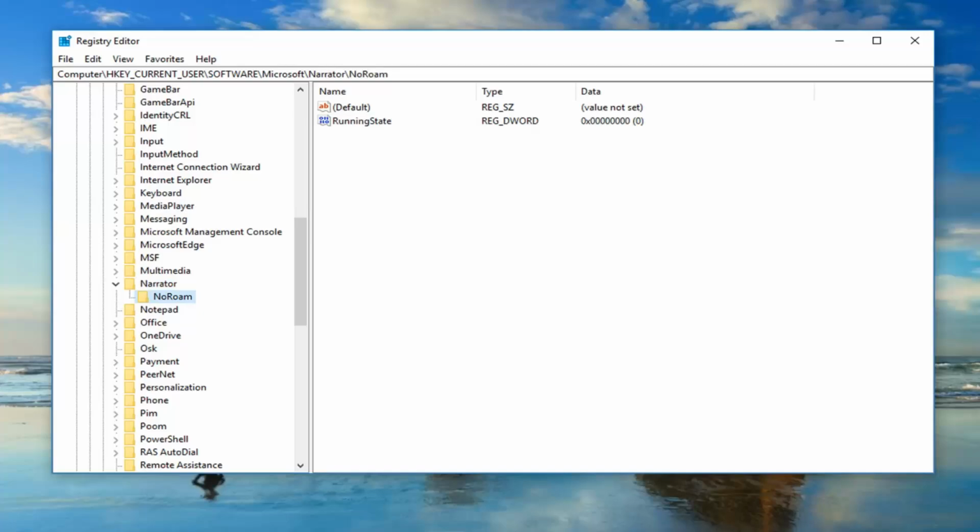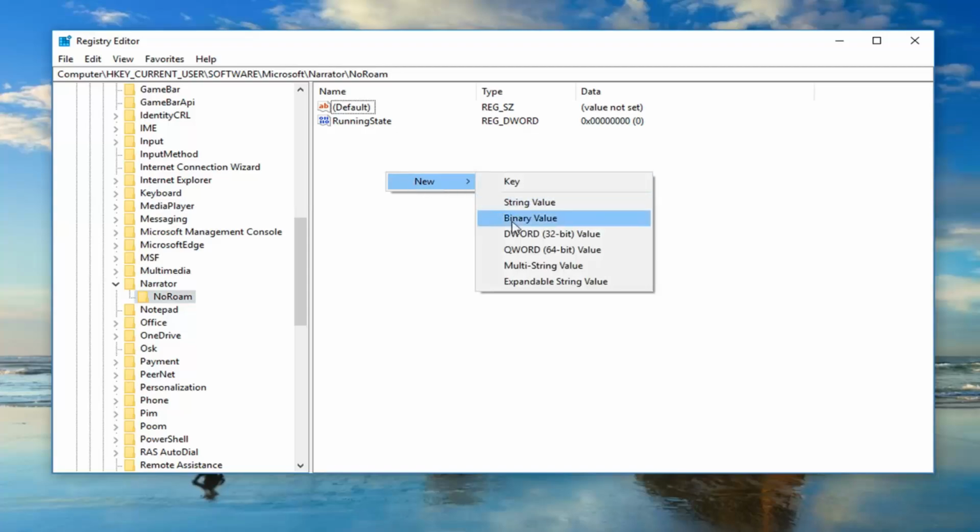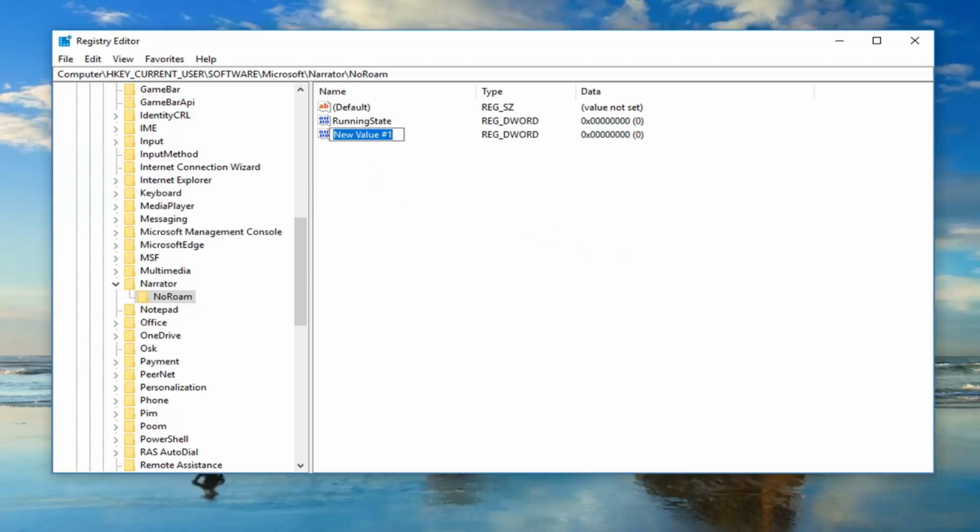On the right side here, underneath the NoRoam folder, you want to go ahead and right click inside the blank space, left click on New, and then select DWORD (32-bit) Value. Left click on that, and then you want to name this value WinEnterLaunchEnabled. Exactly as it appears on my screen, so you can see the capital letters: Win, Enter, Launch, Enabled. Then you want to hit enter.